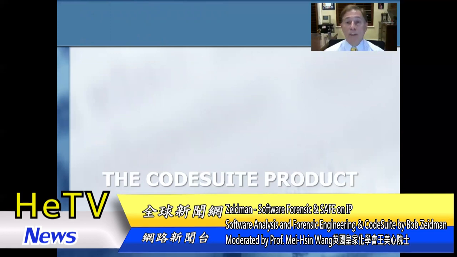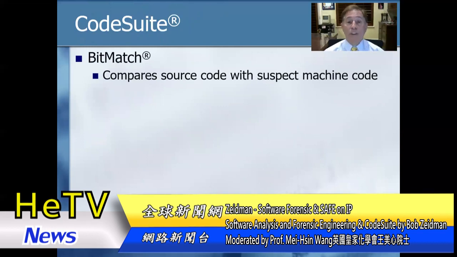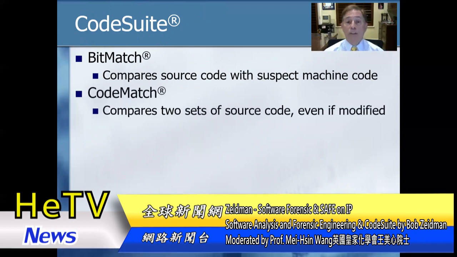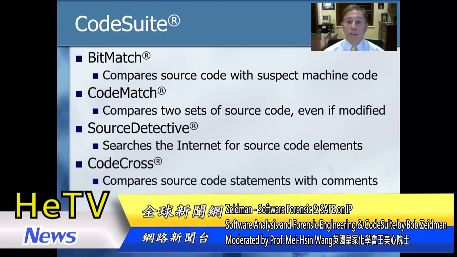I'm now going to talk about the use and the algorithms behind our CodeSuite product. CodeSuite consists of a number of different functions. The BitMatch function compares source code with machine code to find indications of copying. CodeMatch compares two sets of source code to find indications of copying, even if one of those sets of source code has been modified. Source Detective searches the internet for matched elements of code to determine whether they are common or unique. CodeCross compares functional source code statements with non-functional source code comments. And CodeDiff compares two sets of unmodified source code to find similarities and differences.